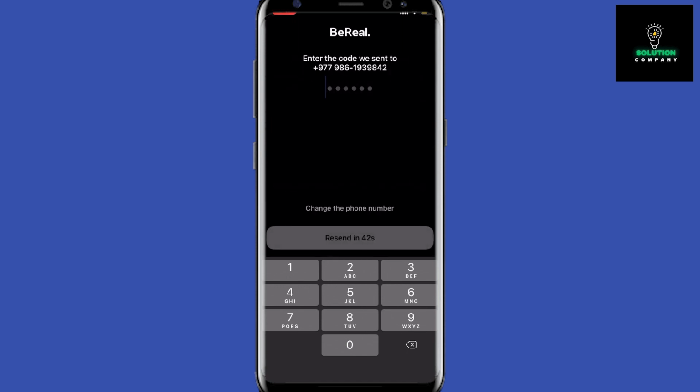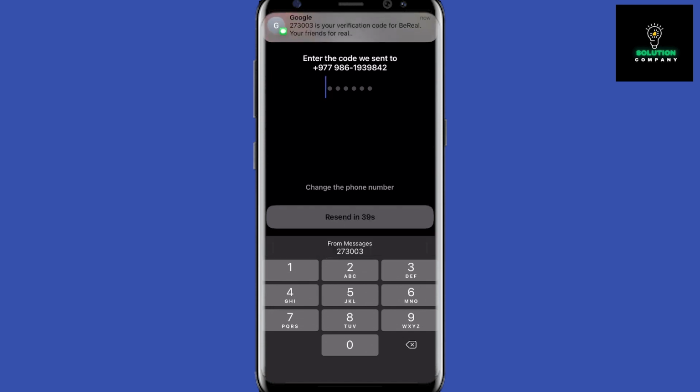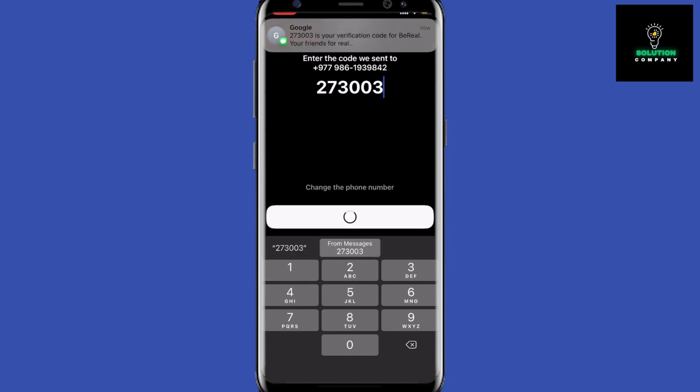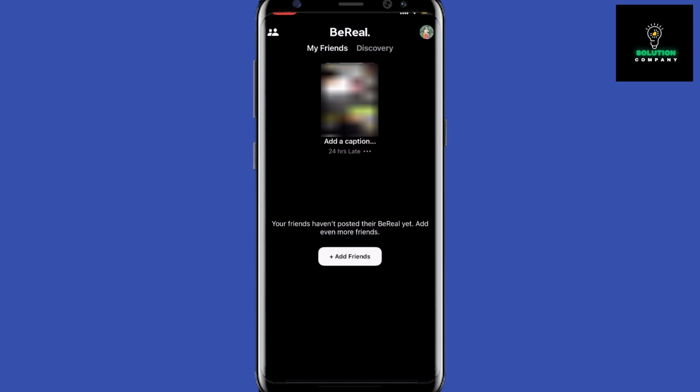Now wait for the security code to arrive on your phone number. Once you receive it, paste it in here and you will be able to get back to your old deleted account on Bereal. That is how you can easily recover your Bereal account even if it was deleted.